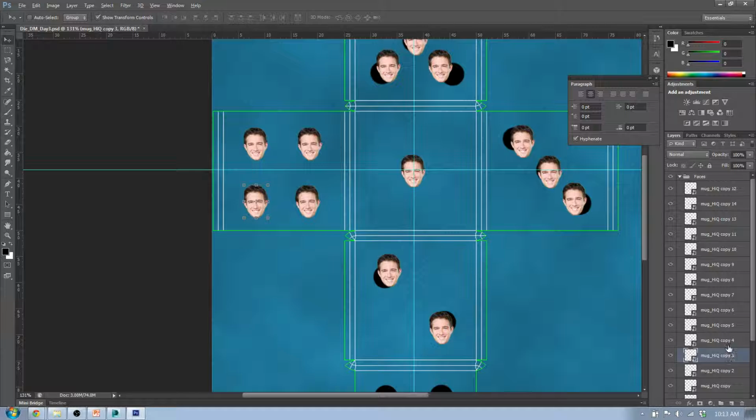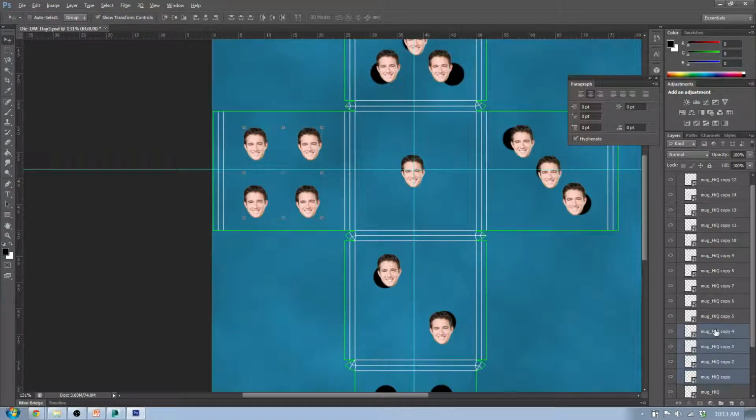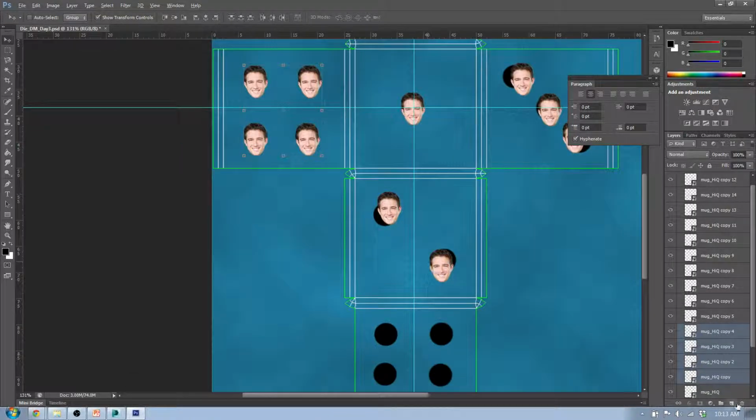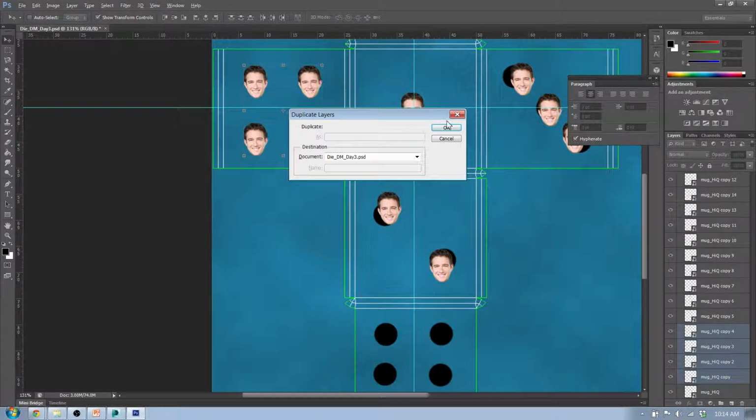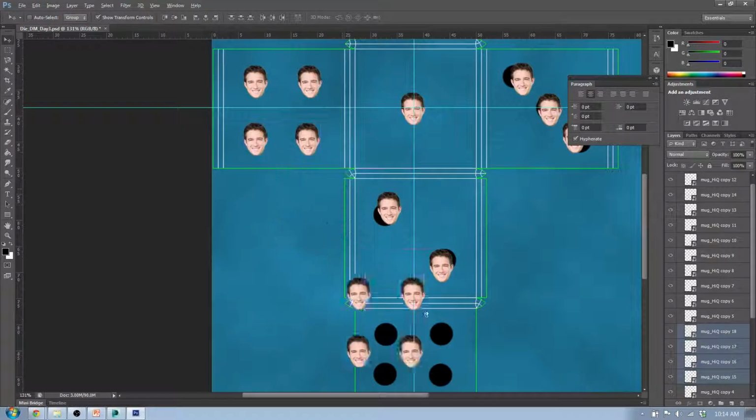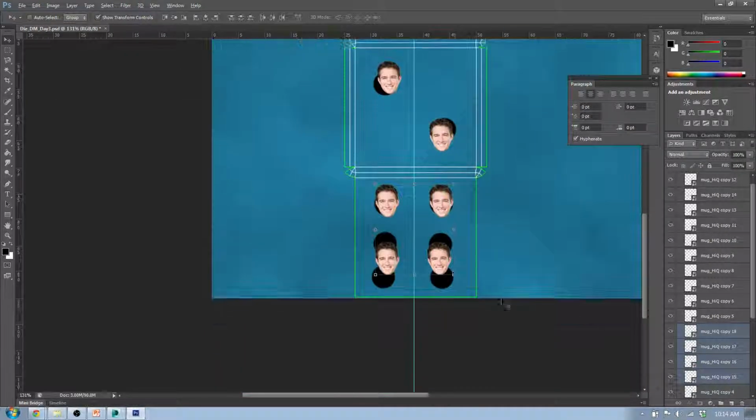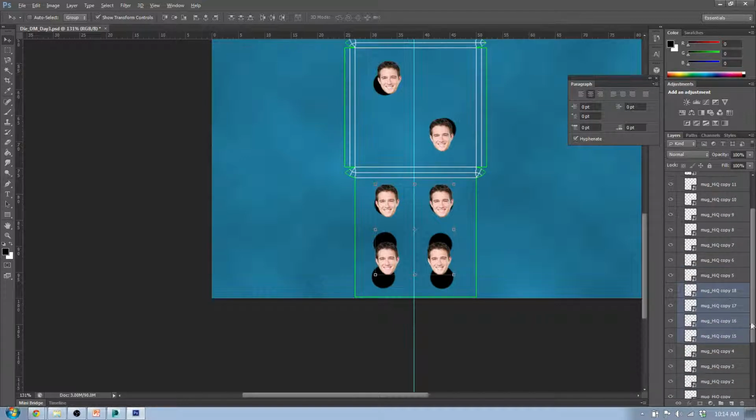So where are my faces? 2, 3, 4, 5. So copy 2, 3, and 4 are my ones up here. So I'm going to copy those 4 again. Right click, duplicate layers, click OK. I want to move them down to there. You'll notice I've got 18, 17, all this stuff. 18, 17, I'm going to move up a little bit. 16, I'll probably have to move up maybe a little more.